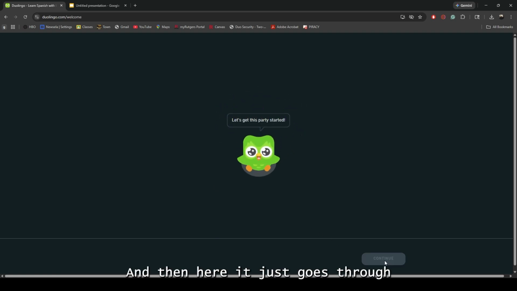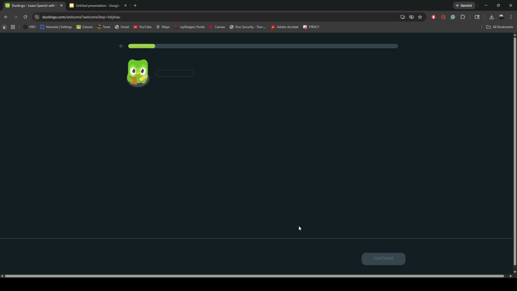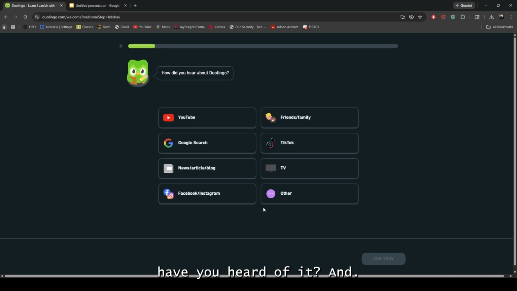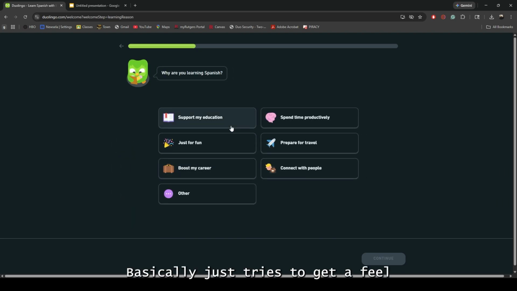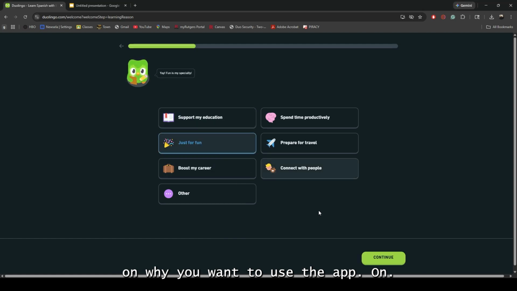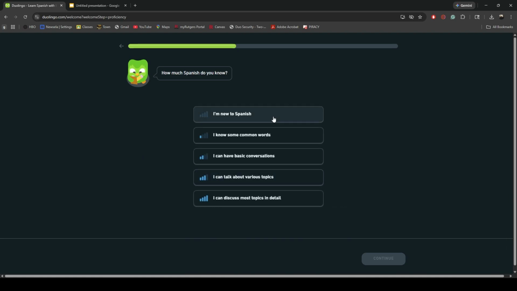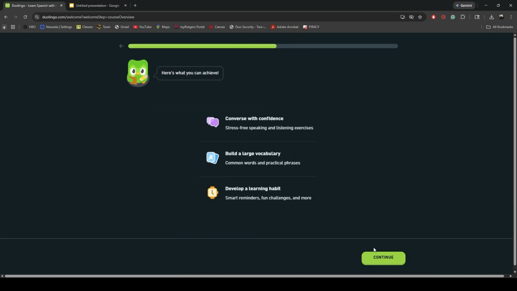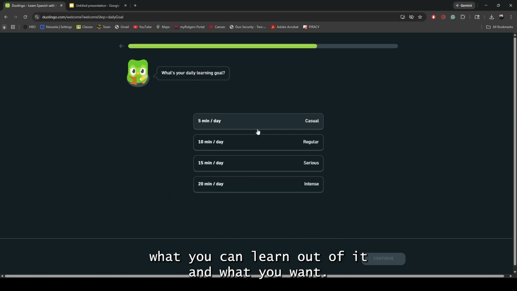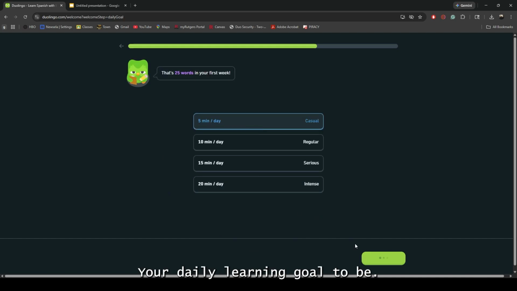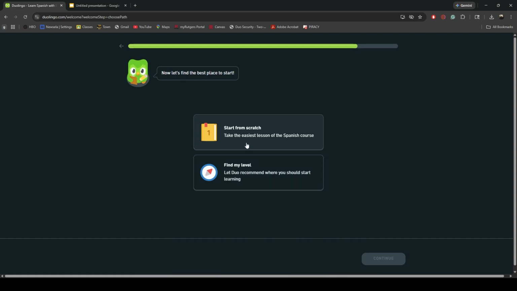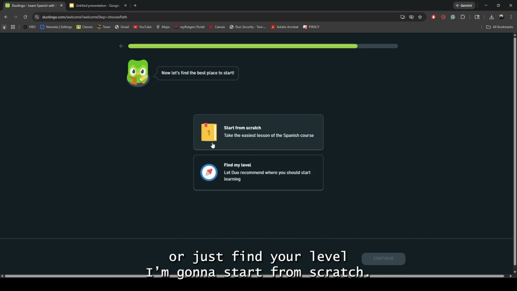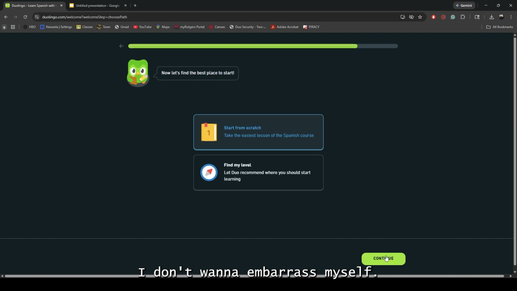And then here it just goes through the basics of like how you heard of it, and basically just tries to get a feel on why you want to use the app. Just for fun. And then it basically just tells you what you can learn out of it and what you want your daily learn goal to be. And you either can start from scratch or just find your level. I'm going to start from scratch. I don't want to embarrass myself.